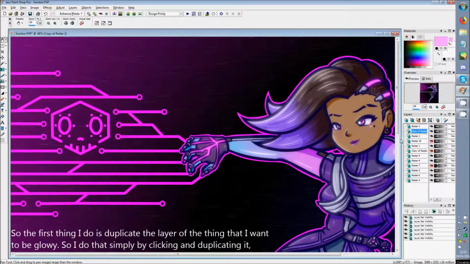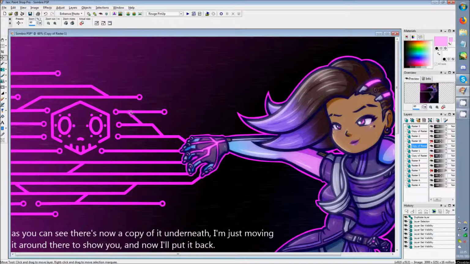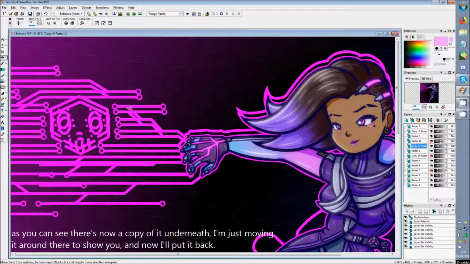So the first thing I do is duplicate the layer of the thing that I want to be glowy. I do that simply by clicking and duplicating it. As you can see, there's now a copy of it underneath. I'm just moving it around there to show you. Now I put it back.